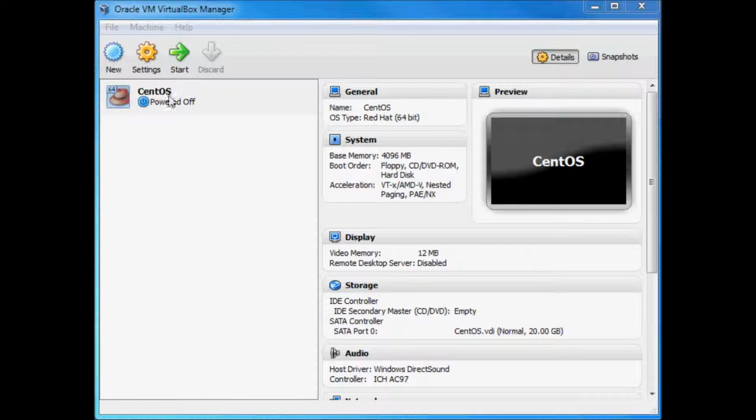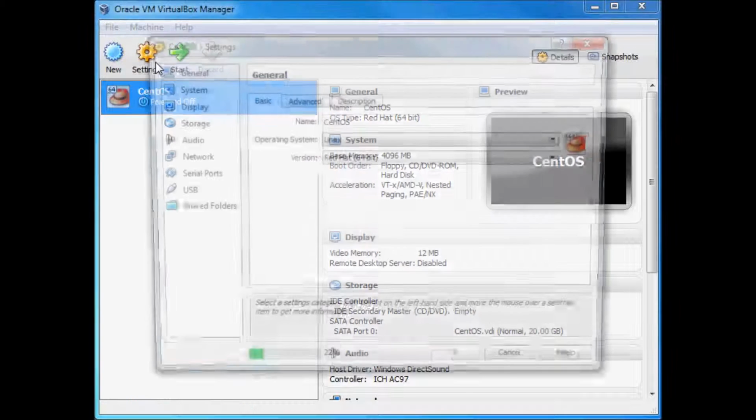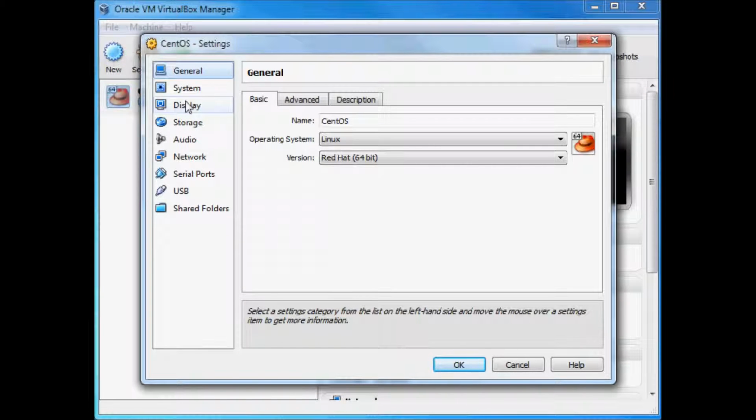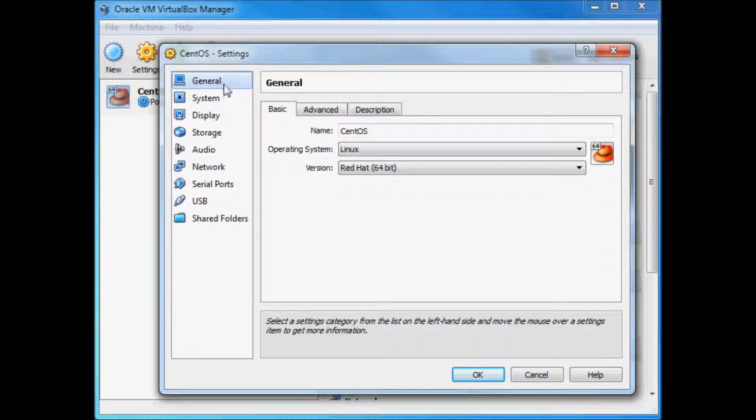Now we step into the configuration setup of your virtual machine. First, select the newly built virtual machine and click the Settings button in the menu. From here, you can configure everything from floppy disk drives to network cards. We're going to make a few necessary changes.